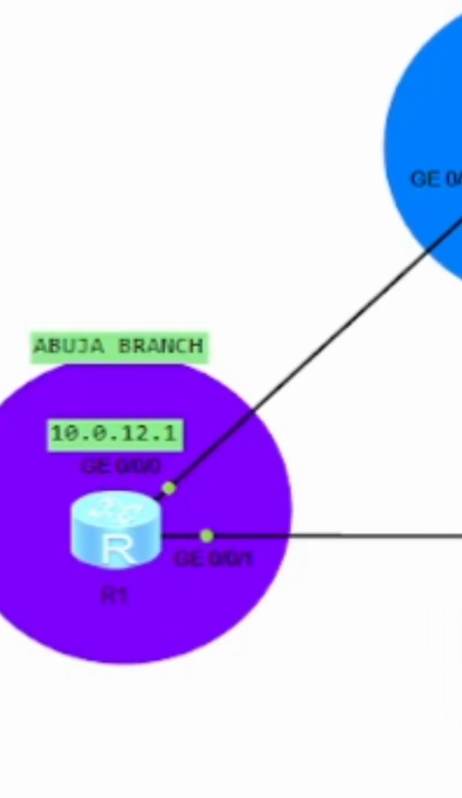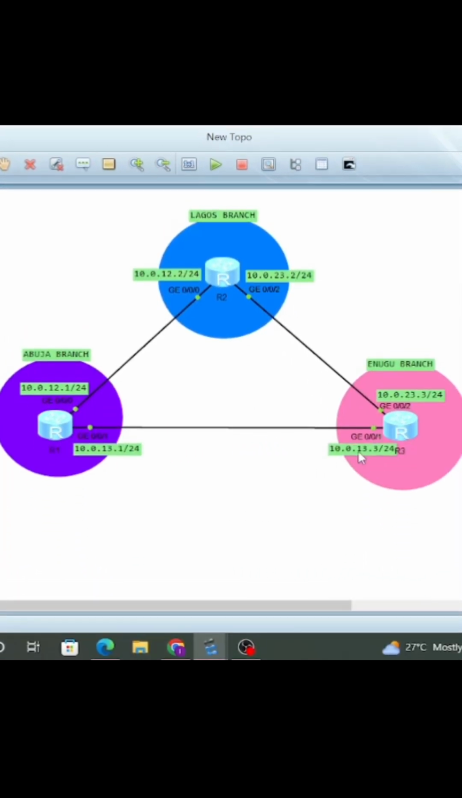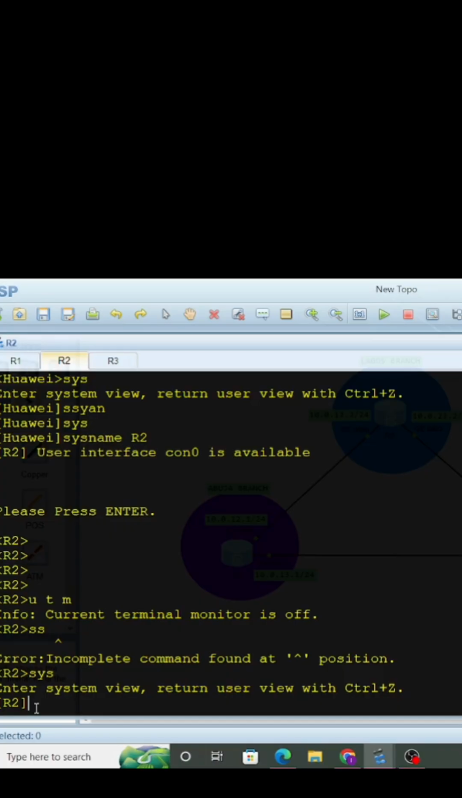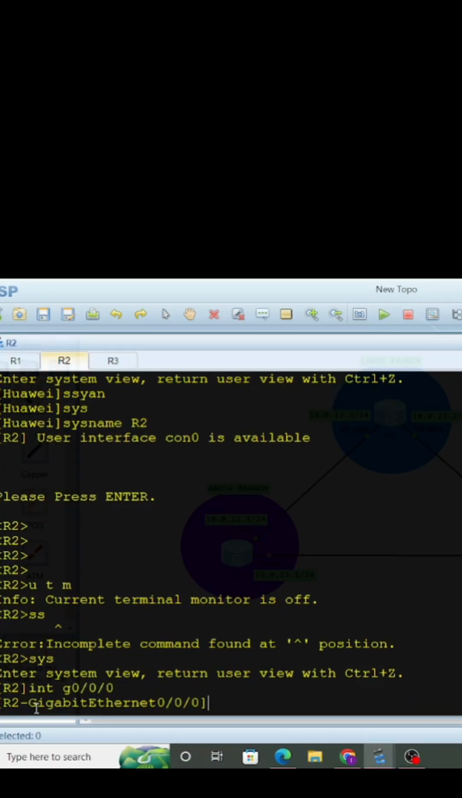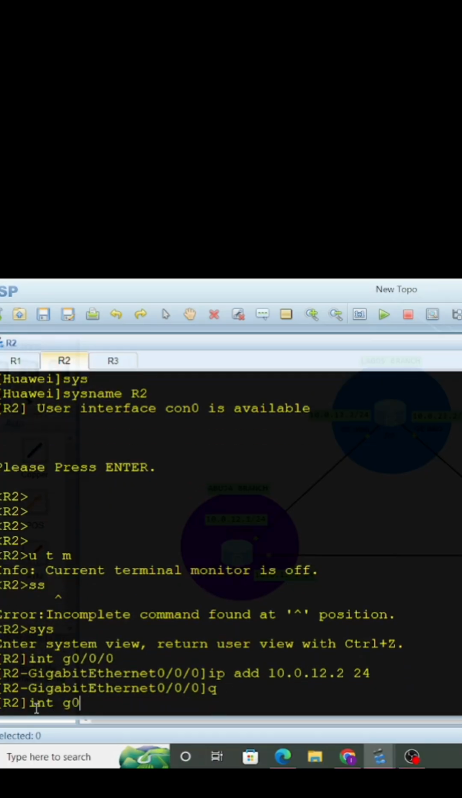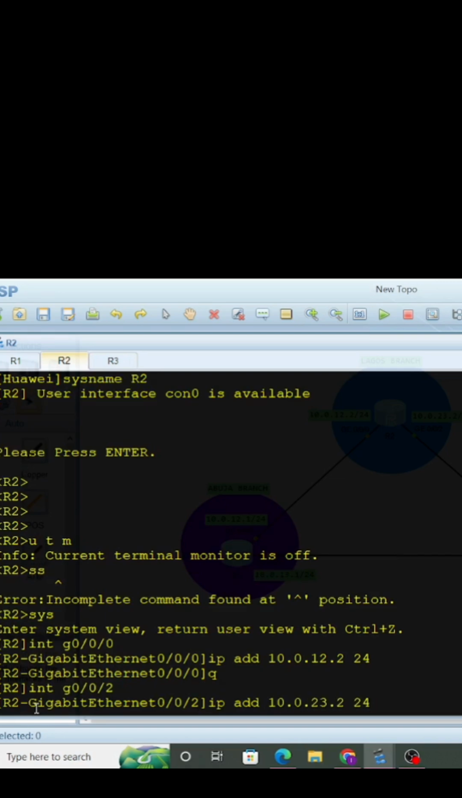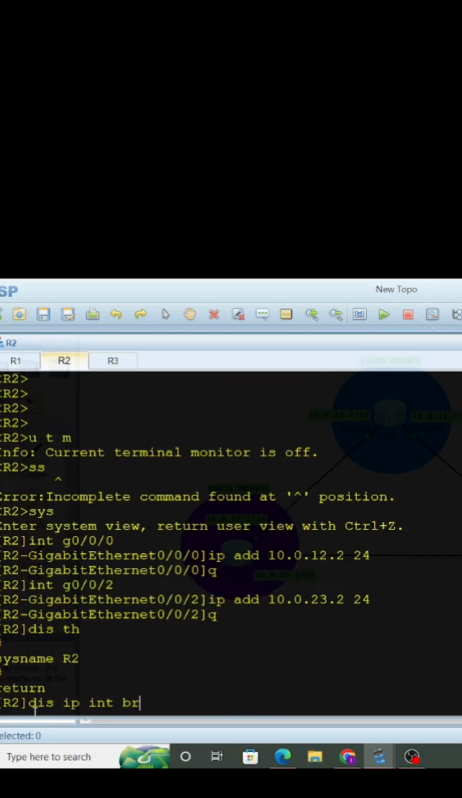If you don't know what a router is, a router is basically a network device that connects two or more networks and forwards data packets between them, right? So now, as you can see, I assumed that the first router is Abuja branch, the second router is like Lagos branch, the third router is another branch. So let's assume that this is a bank, right? So a bank will connect to one router.